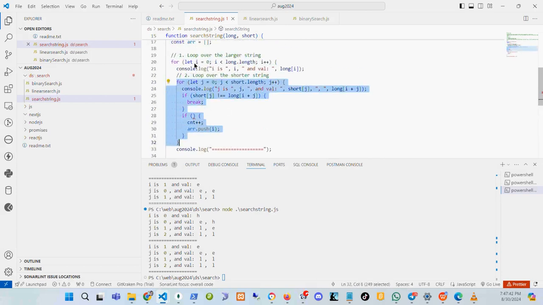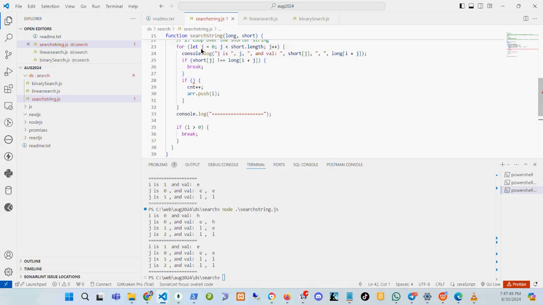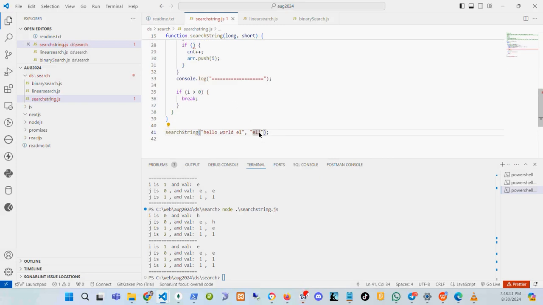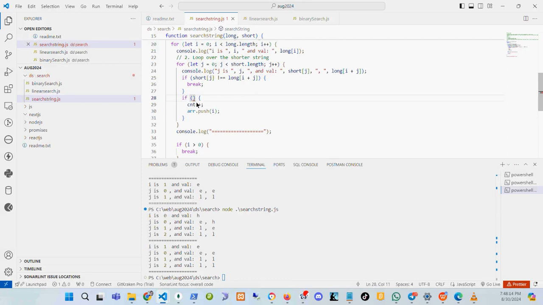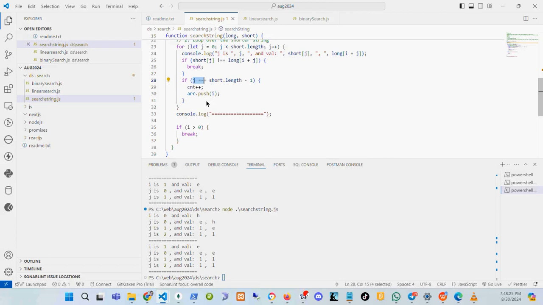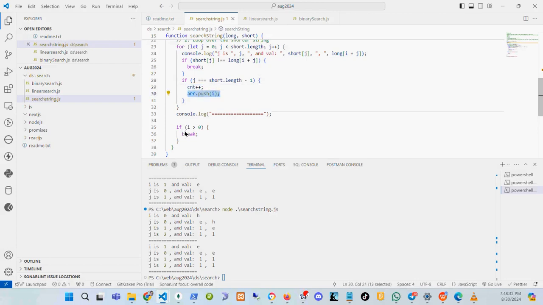Because when you are in the second loop, we don't care about i to know whether all elements are done. If all elements are done, this j should be equal to the last index. Yes, Manpreet, if it is short dot length, then it will go outside this boundary. So it should be short dot length minus one. If j is equal to short dot length minus 1, that means it has reached the last index. And if j has reached the last index, that means all the letters match. So then we have to count it and push it.